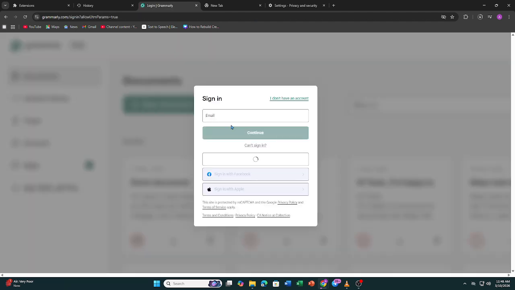And that's it. Most Grammarly login problems can be fixed by resetting your password, clearing browser data, or trying a different browser.